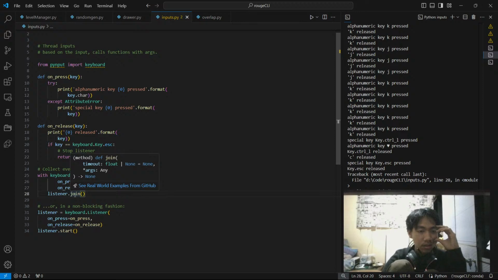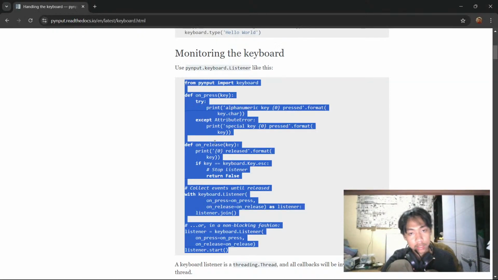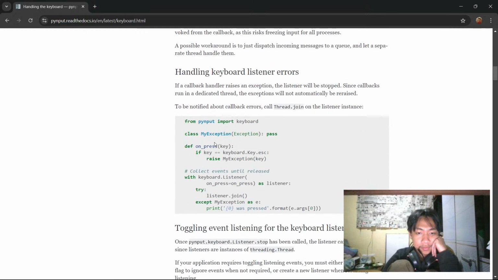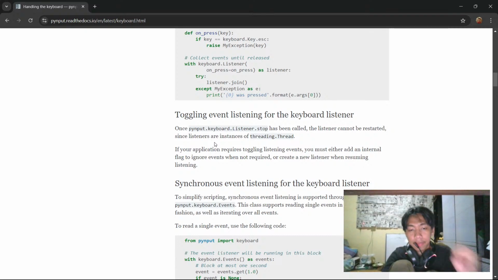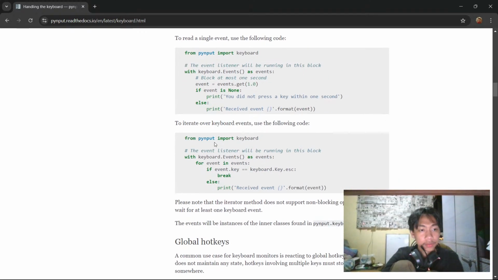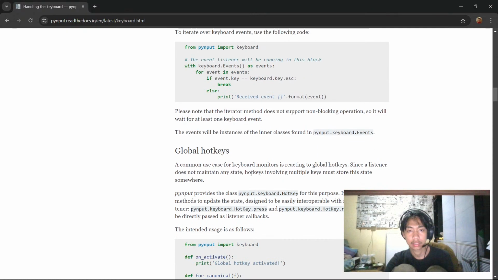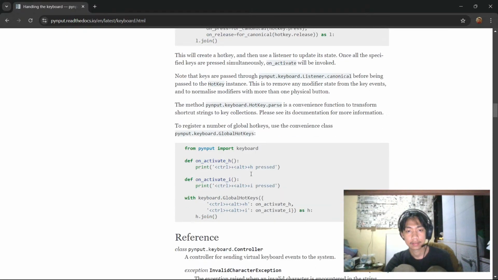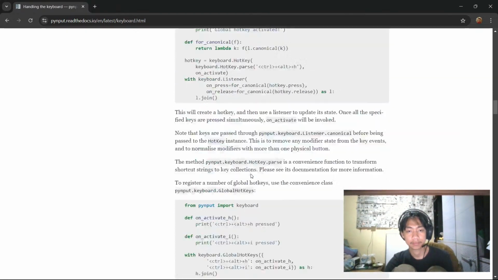Join means what exactly? I don't know what join means. I can't hit shit. I don't know what join means. Key escape. Okay.